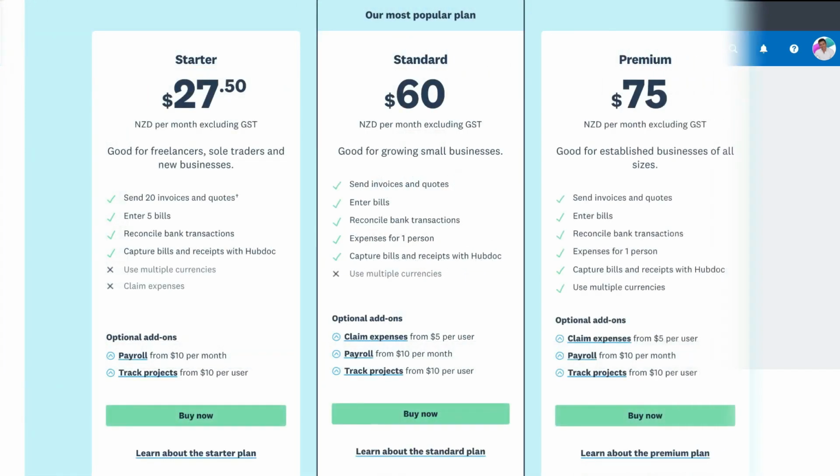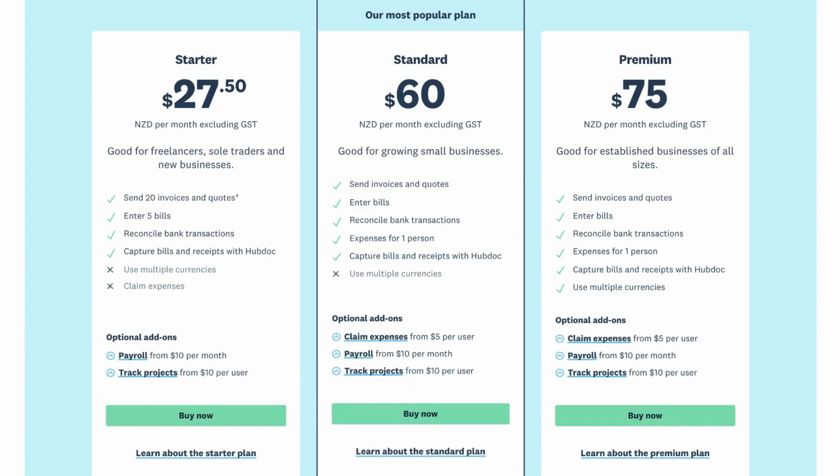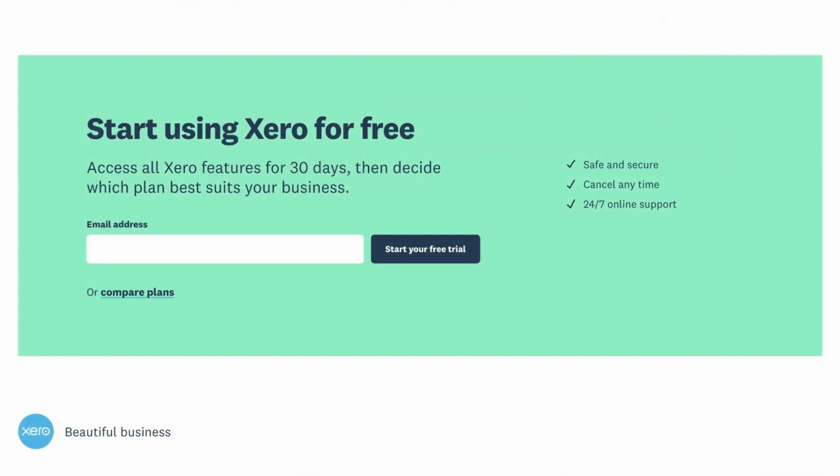Now we're not going to dive too much into the prices for Xero, as these vary based on the country that you're in. And depending on your accounting needs for your small business, you can go for which option best works for you. Again, talk to your accountant and they will recommend the best plan for your small business. You can also get started with Xero for free for the first 30 days to see if Xero works for you and your small business.